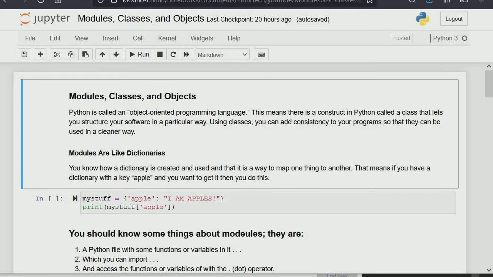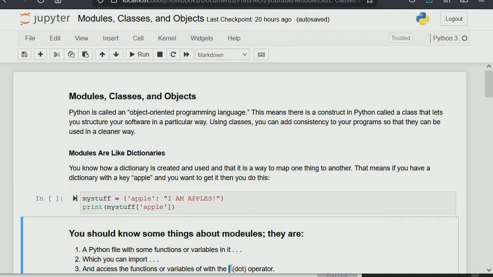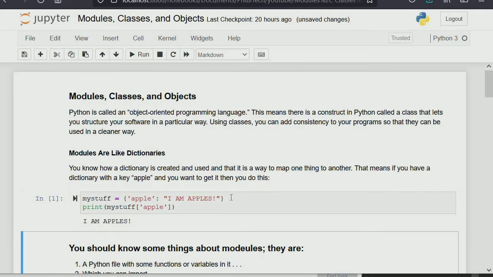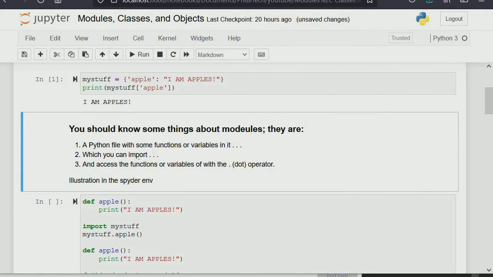Modules can be related to a dictionary. This time around, as a dictionary is a key-value pair, modules are more like a Python file in which you've created a function or your variables, that you can import into another program and access what is within it with a dot, that is, your full stop sign, to access what's inside. So this is an example of a dictionary actually.